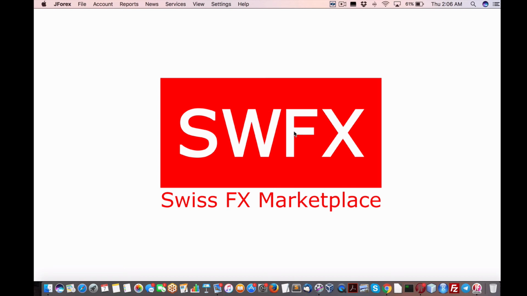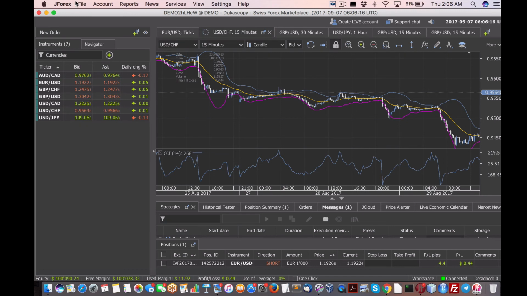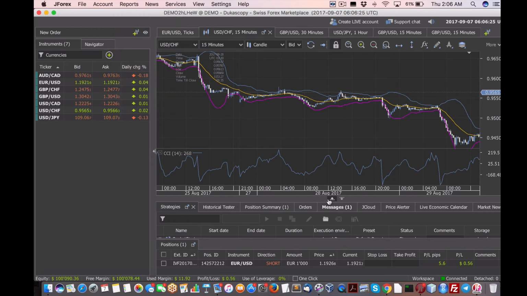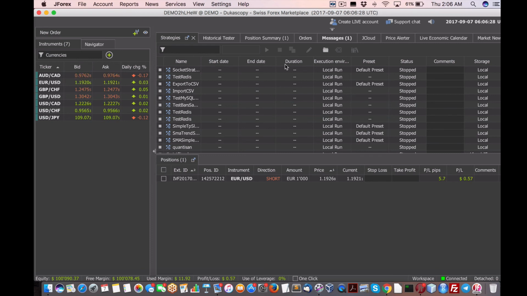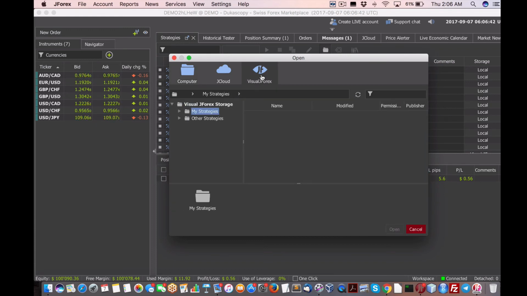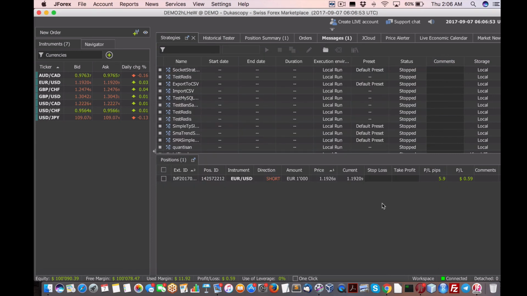So what we could do is we should be able to load in that strategy that we just exported. So if we go under strategy here, okay, so we're going to load it. In our case, we're going to use the computer. We could load in from Visual JForex, but we've already downloaded it. So actually, let's just do this, the Visual JForex, my strategies. So hopefully we can see Geronimo. Yep, there's Geronimo right there. Open.